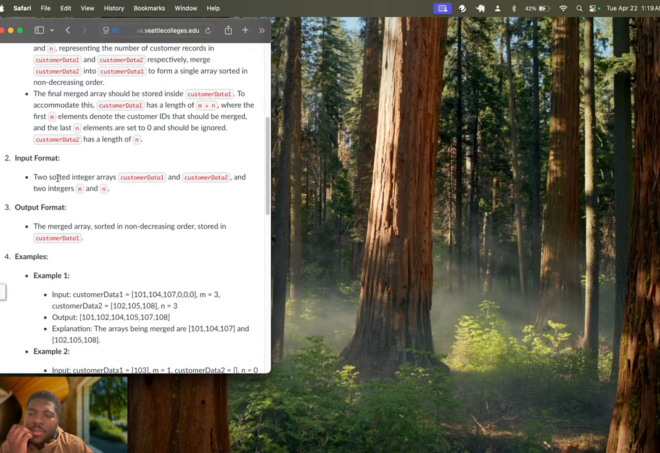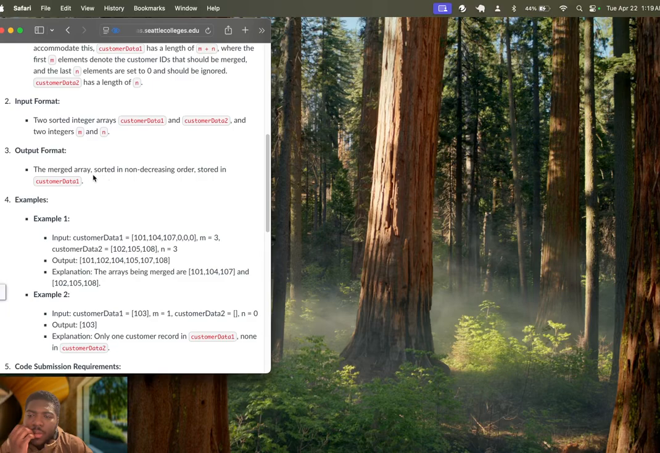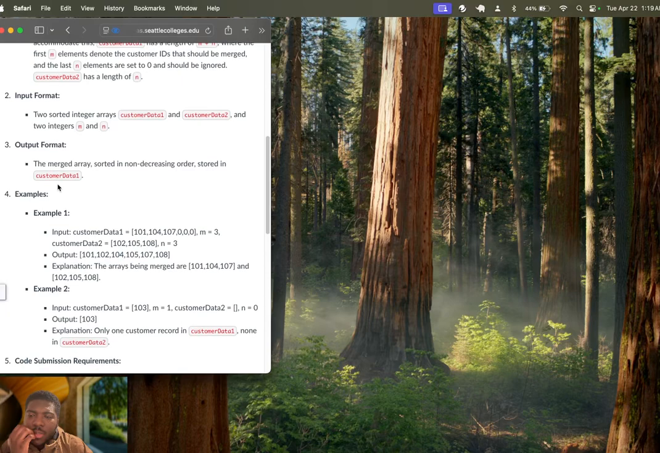The input format: two sorted integer arrays, customer data 1 and customer data 2, and two integers m and n. The output format: the merged array, sorted in non-decreasing order, stored in customer data 1.